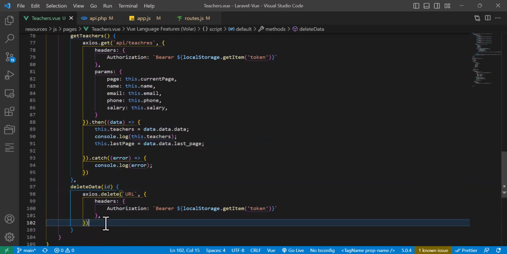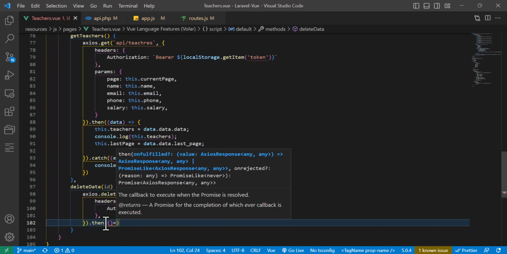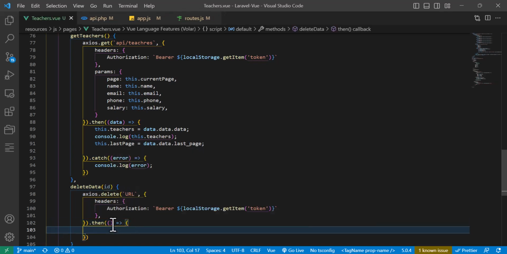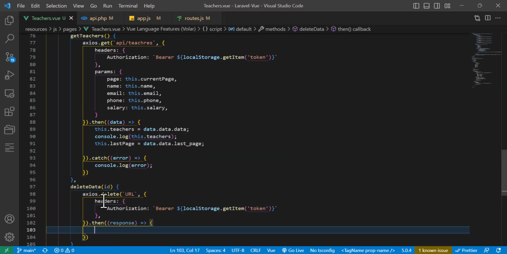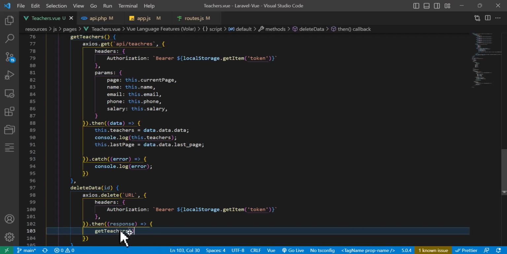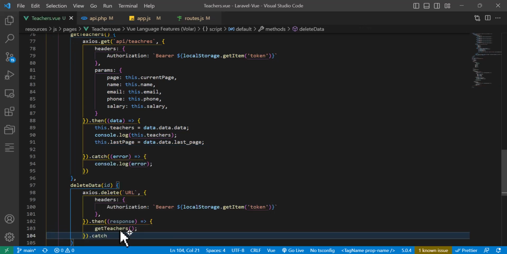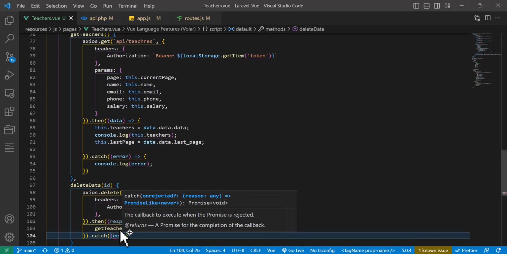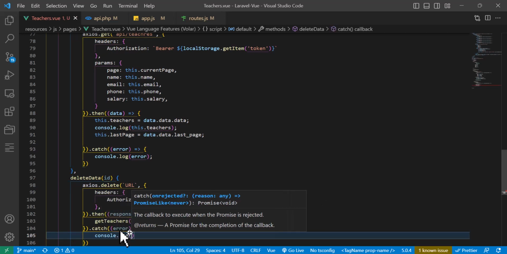Then after this, I will type my then method, same like previous, arrow function, and response. If success, then call this get function to refresh our data table. Else, or sorry, catch error and console.log error.